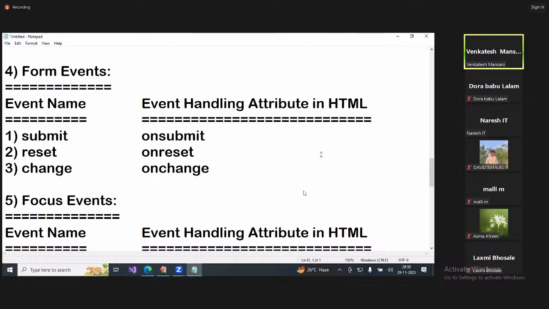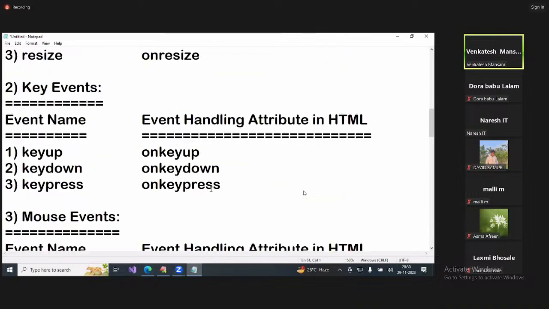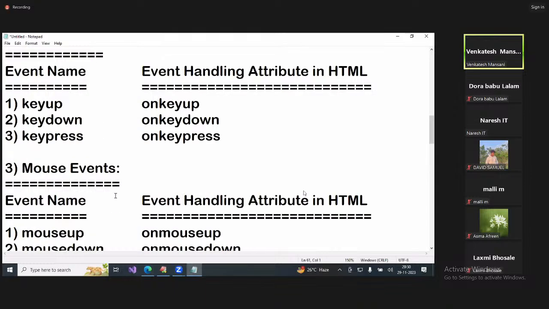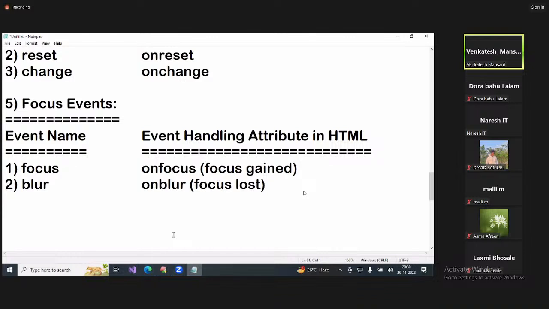How to use them? I'll show you. Is it over? These are events. These events are enough: 3, 3, 6 plus 7, 13, 16, 18.